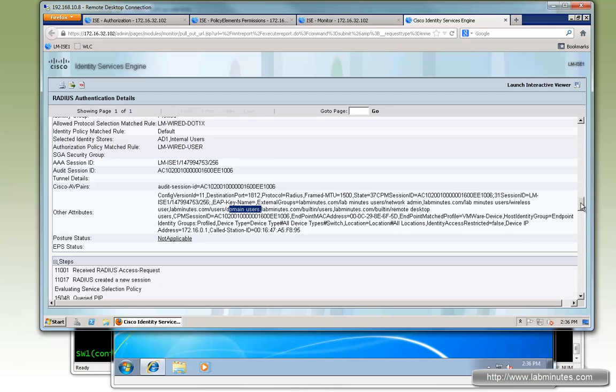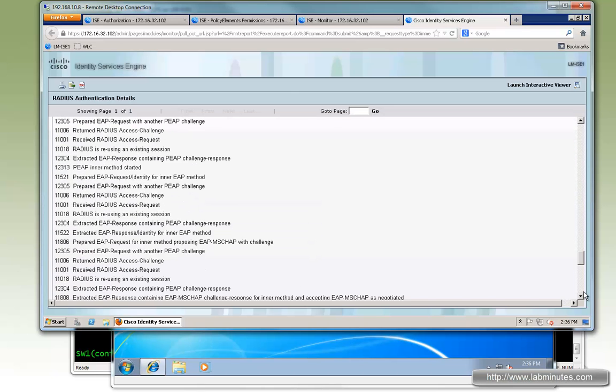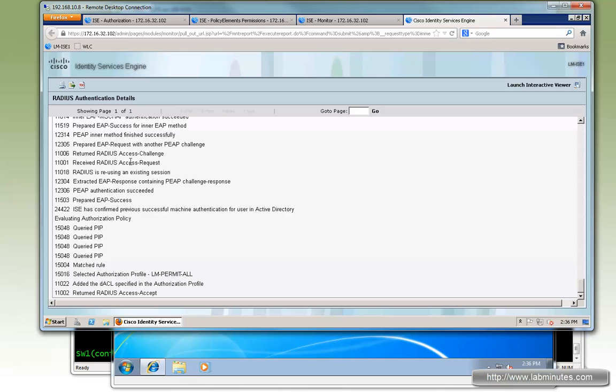And one thing I want to make a quick note of is that as part of the authentication process, there's a line that says ISE has confirmed previous successful machine authentication. So ISE is smart enough to match the MAC address of the machine between the two types of authentication. First is the machine and the next is the user. It's trying to pair them up and realizes that this user has gone through a machine authentication. So the machine is authorized, the user is also authorized, and that's how it permits the network access.